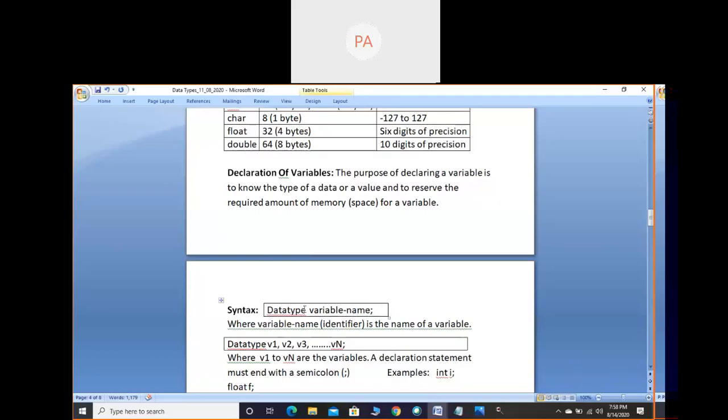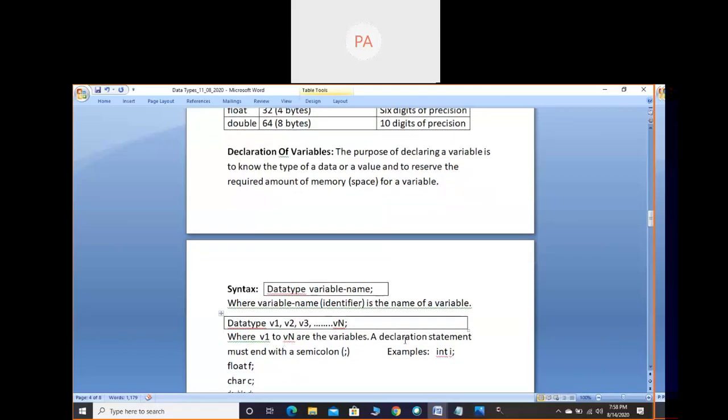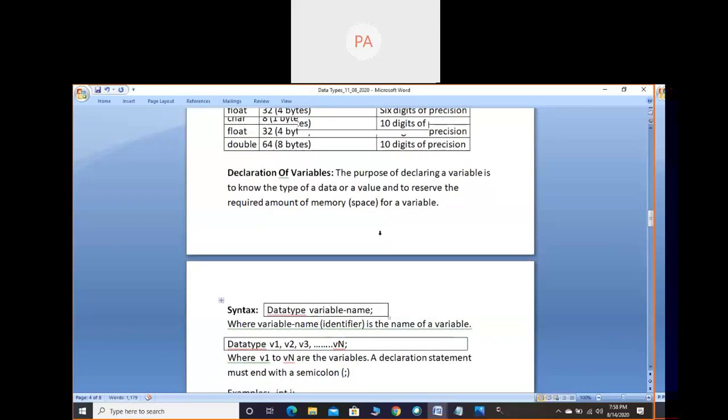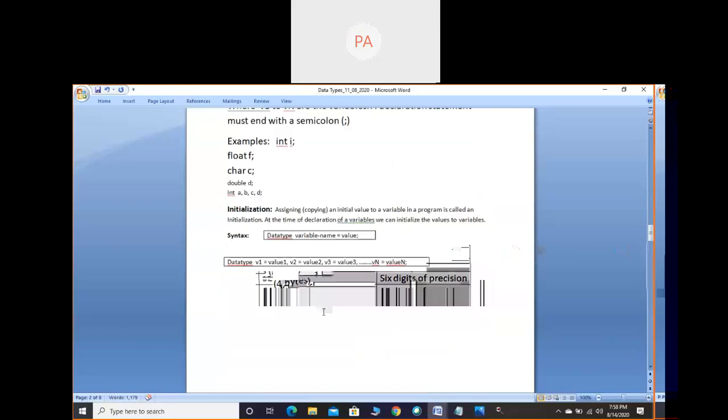So this is one syntax. Another syntax is also there: data type v1, v2, v3, vn. These v1 to vn are again called variables. In the first syntax, I used only one variable and it ended with a semicolon. In the second syntax, I used more than one variable. If you are using more than one variable, they should be separated by commas, and at the end you have to put the semicolon. The semicolon is there for both syntaxes. The difference is that in the first syntax we use only one variable, and in the second we can use more than one. Where v1 to vn are called variables, a declaration statement must end with a semicolon. Here we have the examples for int, float, character, and double.